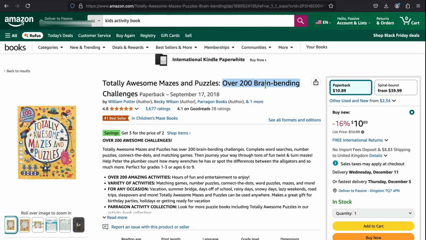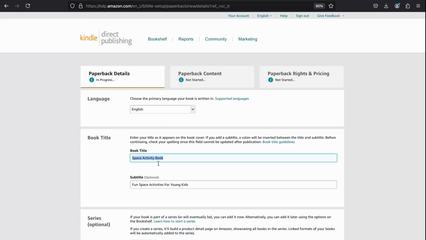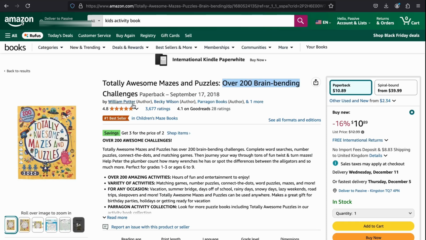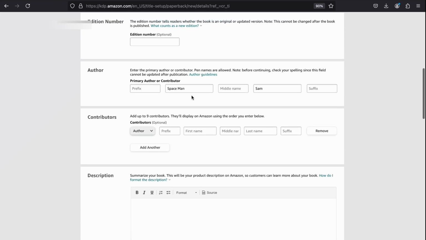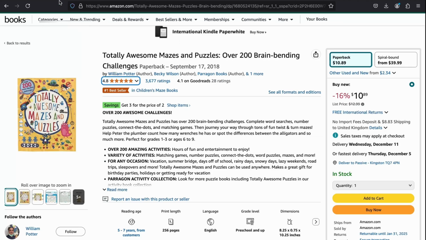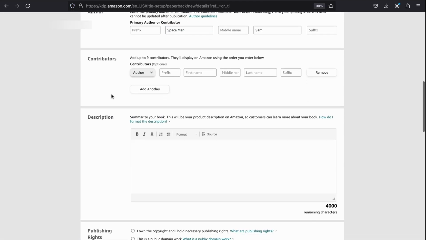They put over 200 vein bending challenges in their subtitle, and then they put their author name. This is actually different because they've got contributors, but if they just put William Potter in this box here, as you can see here, they'd have William Potter in here. That's what's going to be this thing here. So when I upload my book, it will say Spaceman Sam here. Then you can click into my author profile. That's how all of that works.